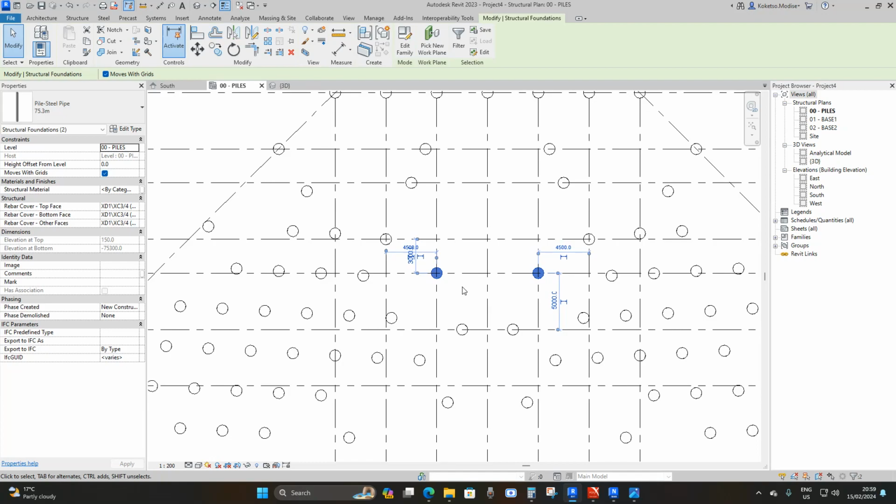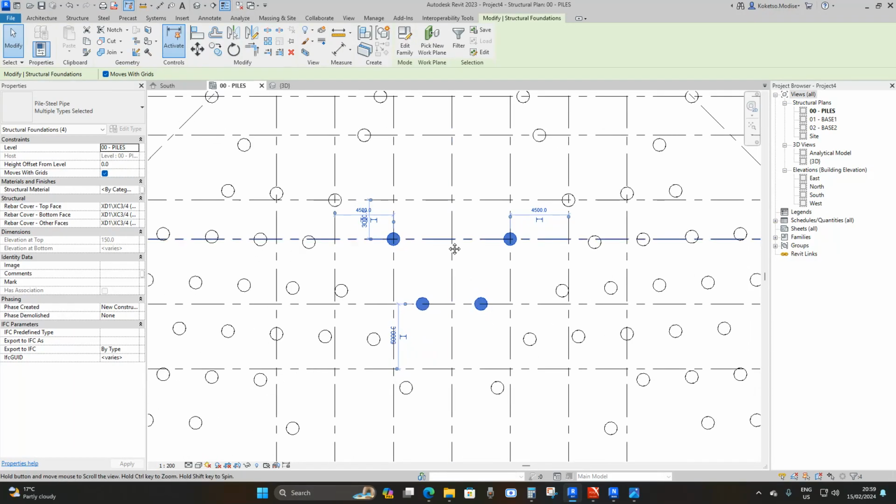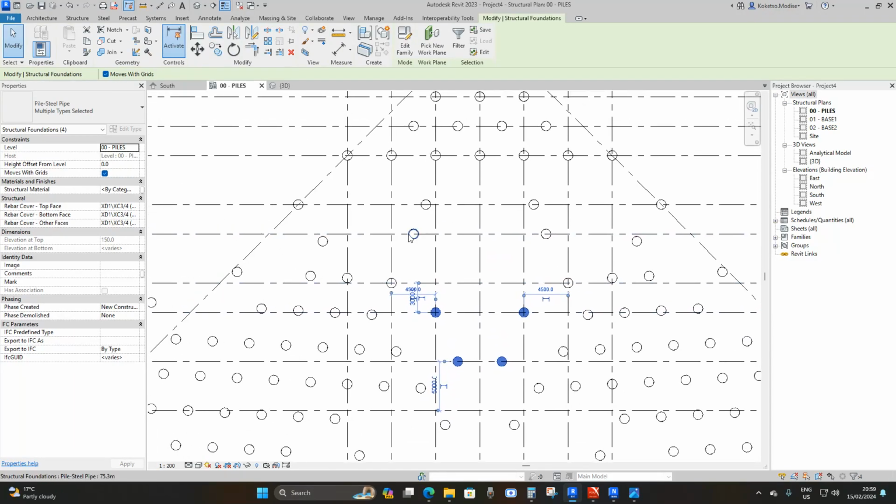Actually, the ones in the middle are 77.8. So select these two, control select, control select, and then control select.